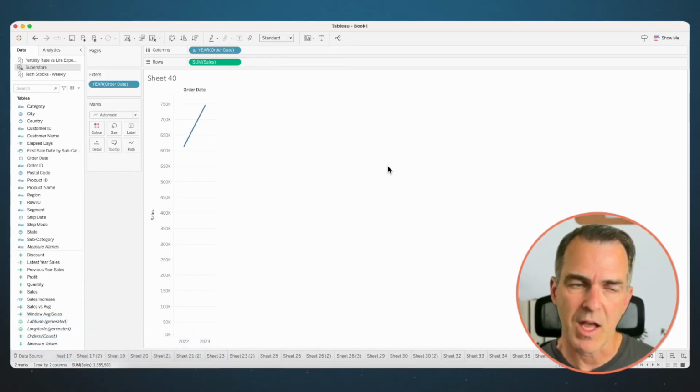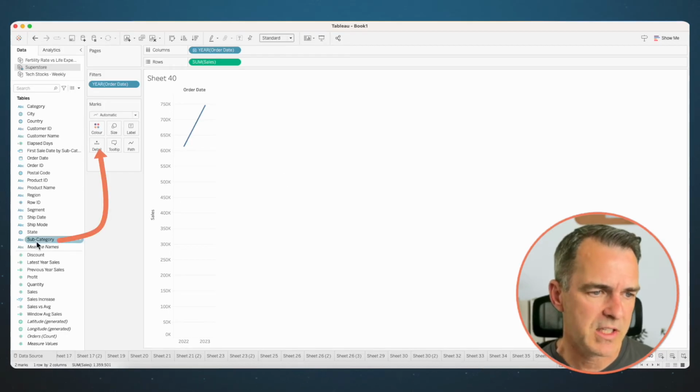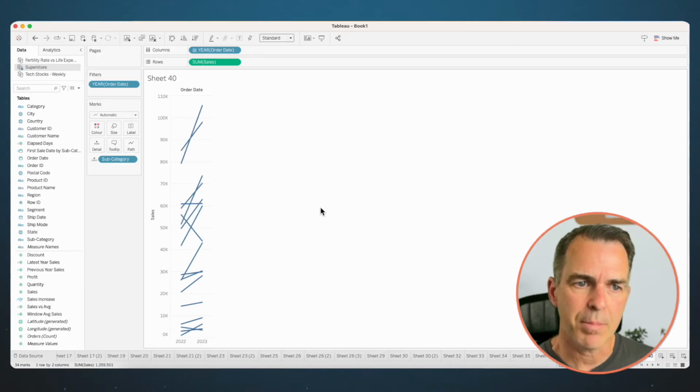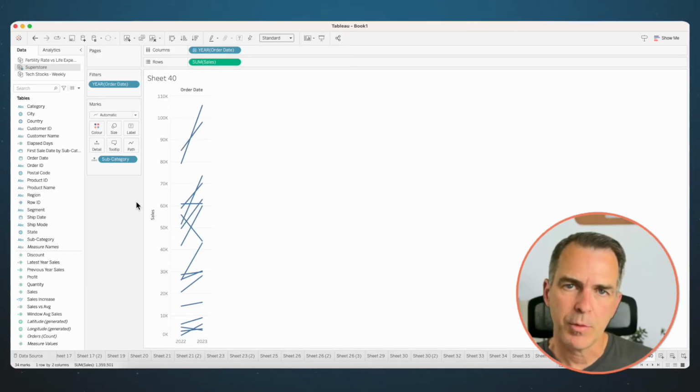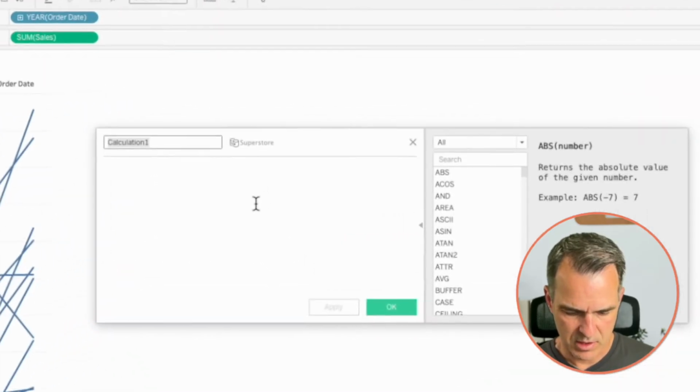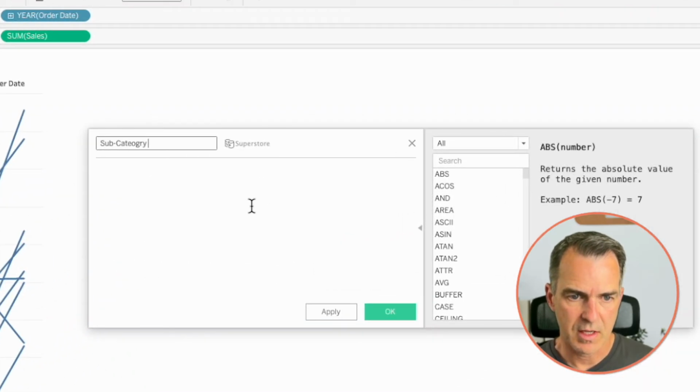But we want to split this view up by subcategory. Drag subcategory to the detail shelf. And now we can see some of the lines go up and some of the lines go down. Now we want to color these lines by whether there's an increase or a decrease. Create a new calculated field. We need to get the sales for each subcategory for each year. Let's call this subcategory sales increase.